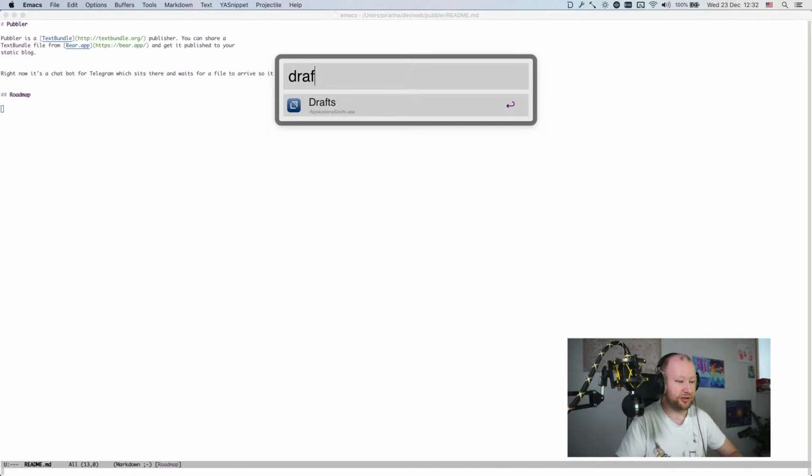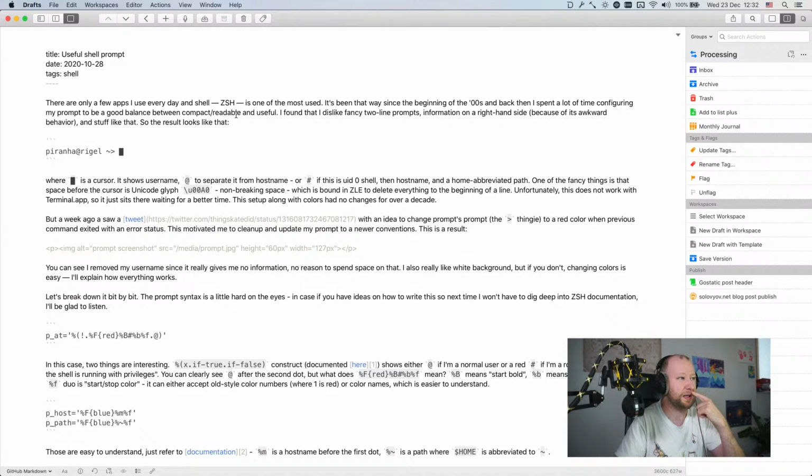Anyway, here's an application called Drafts, and here's an example of a blog post. It looks just like in Emacs. I just have a post header. Drafts is a cool application where you can write some automation using JavaScript. And I wrote two actions.